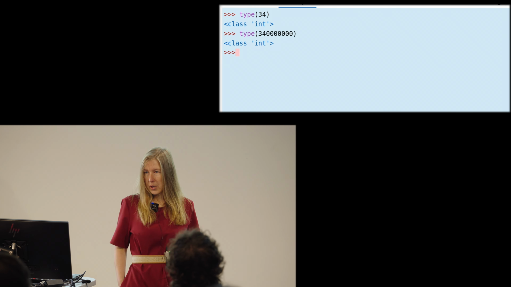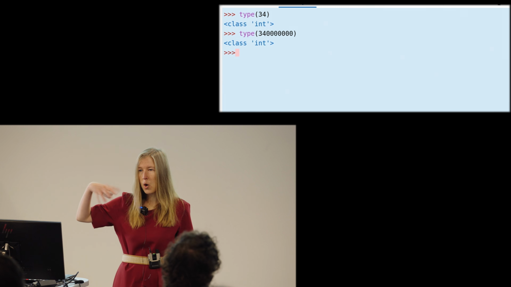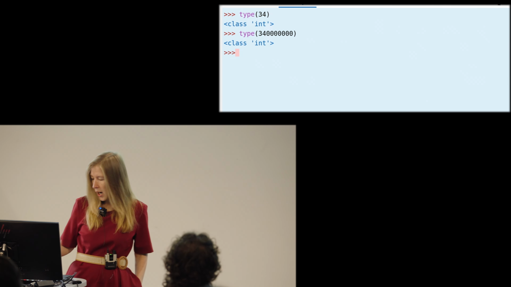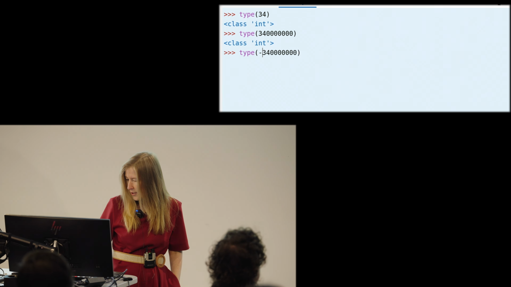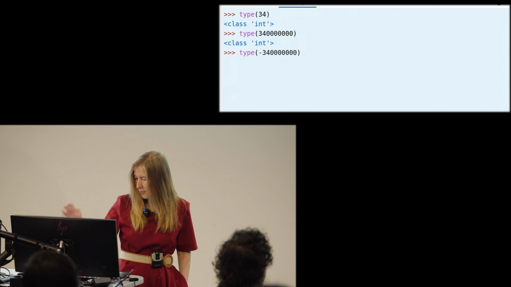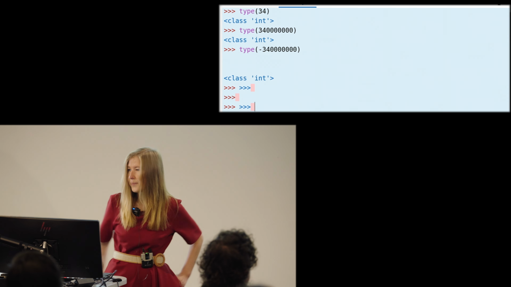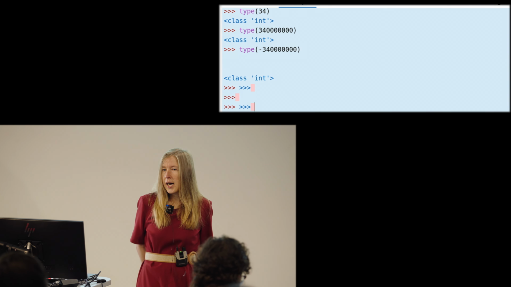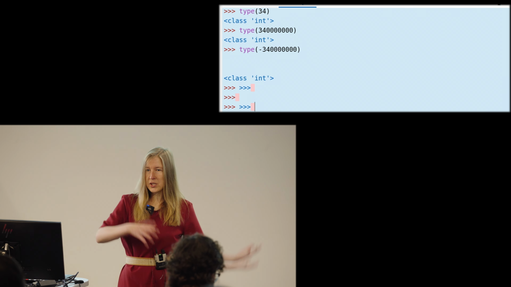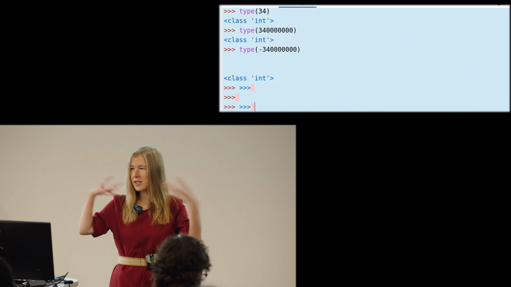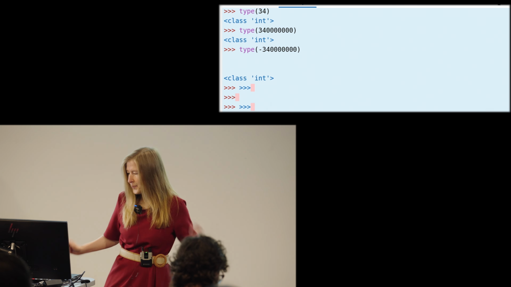Unlike in other programming languages like C, where you have to think in advance how big your objects will be, how big your values will be. So if it's negative, or something like 34 million, you still will have an integer. Even if it's 0, negative, positive, a small number, a large number, it's still just an integer, and the memory is allocated dynamically.